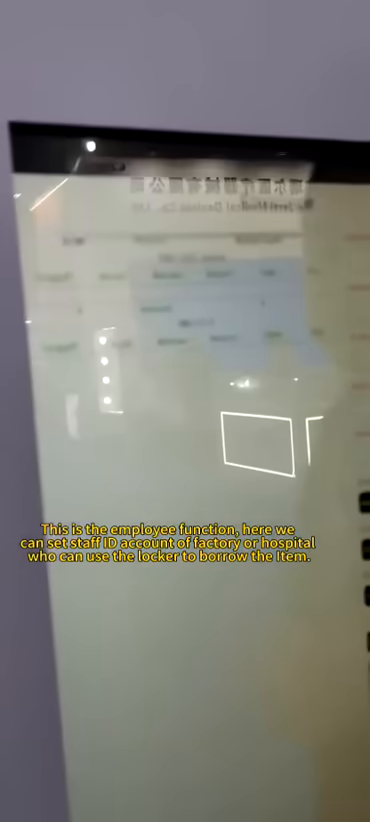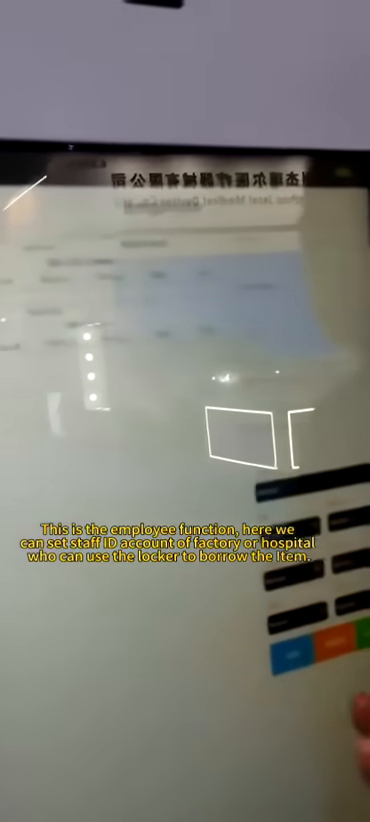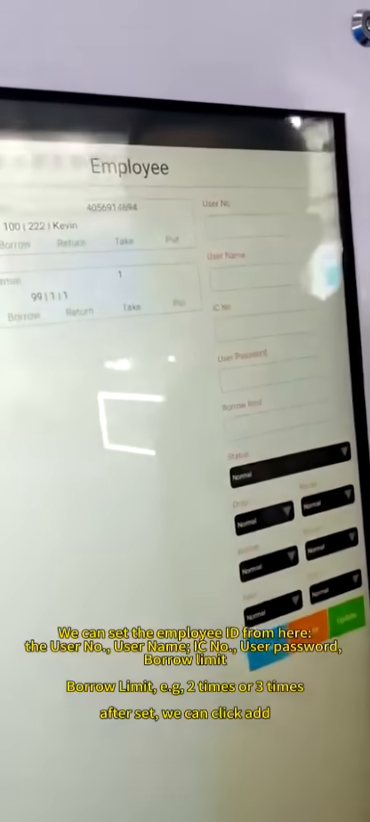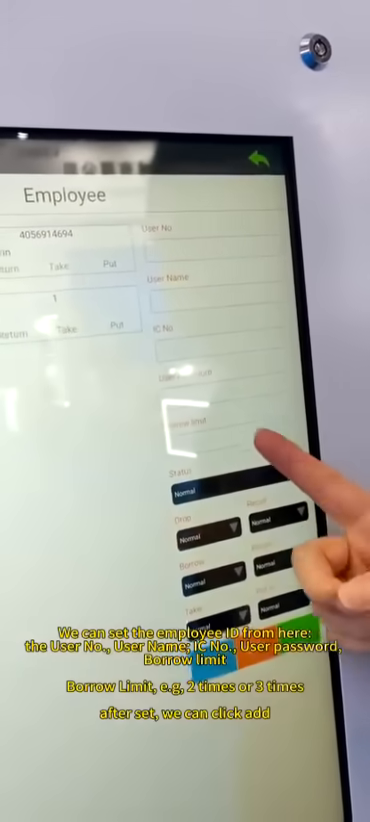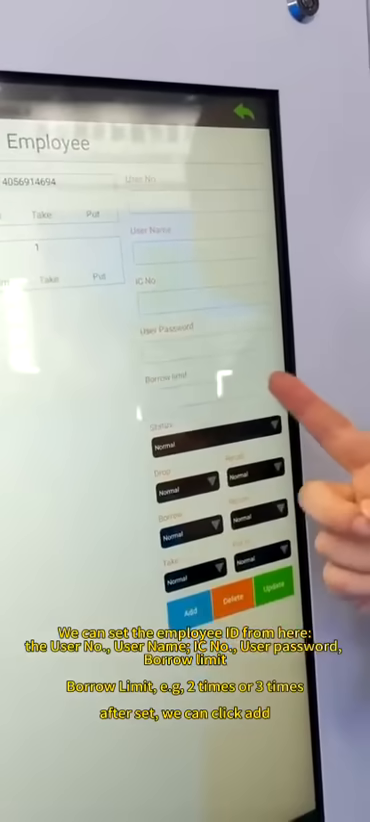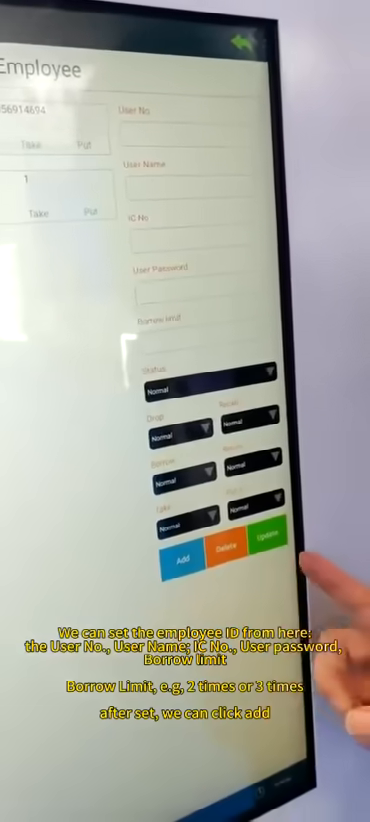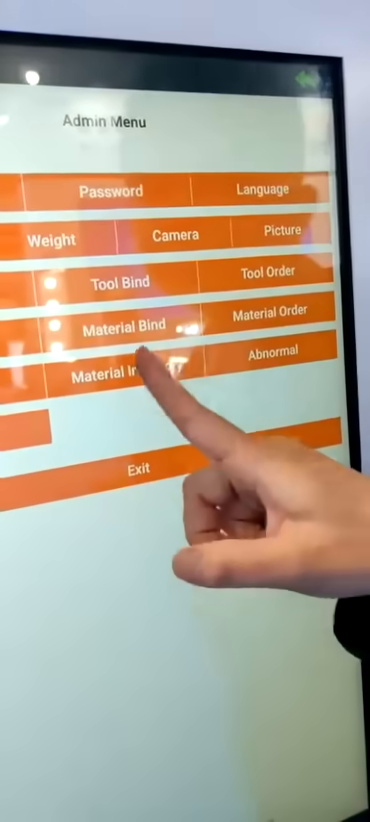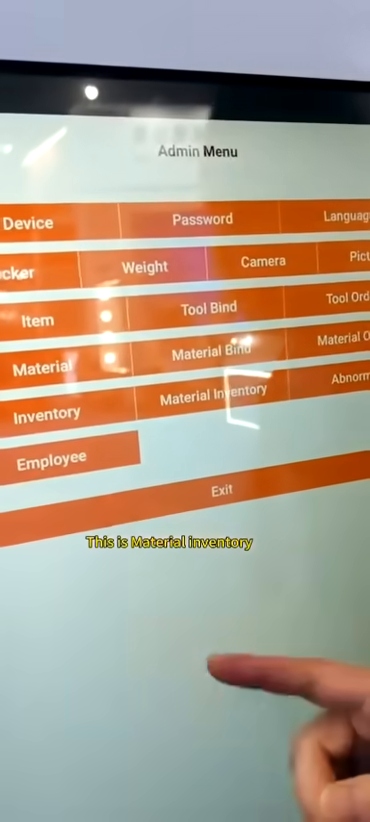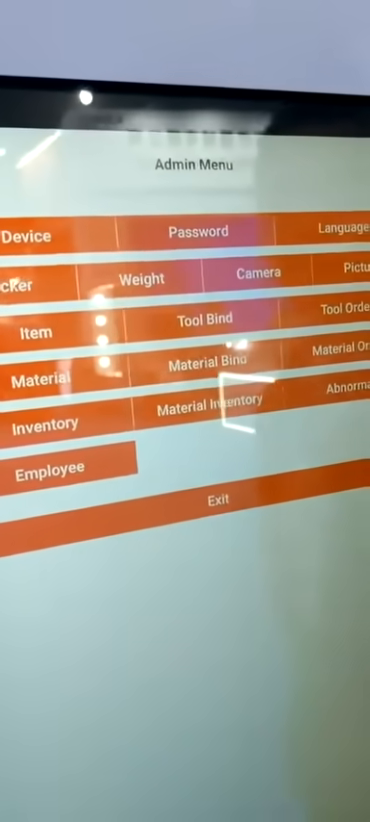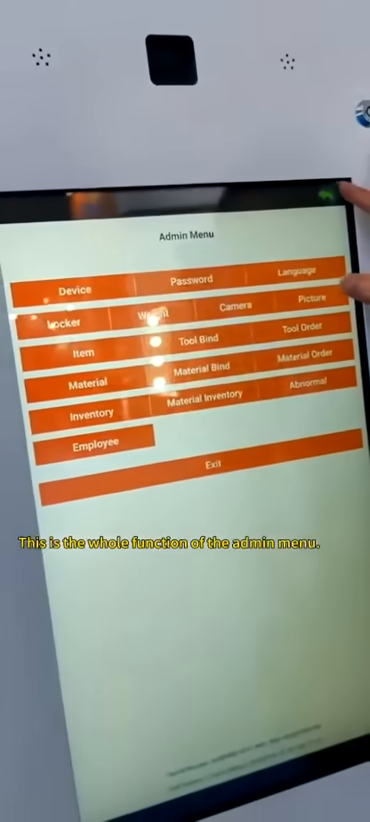This is the employee information function. For our factory or hospital, it sets who can use this locker to order items and who can get the orders. We can set the employee ID from here: the user number, username, IC number, user password, and borrow limit. For example, he can only borrow 2 or 3 times. We can set it from here. After setting, we can click add. This is the material event list. This is the whole admin menu we introduced.